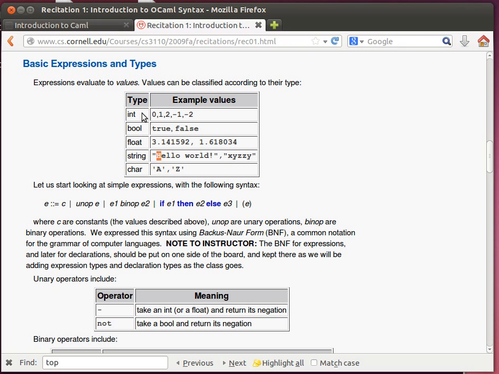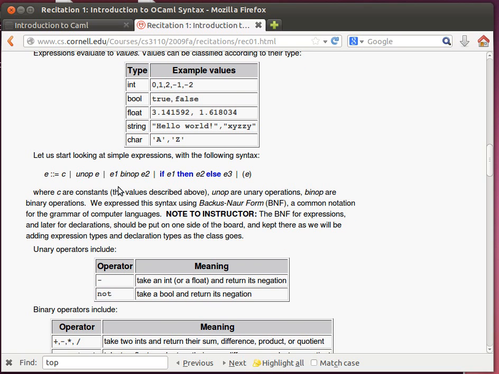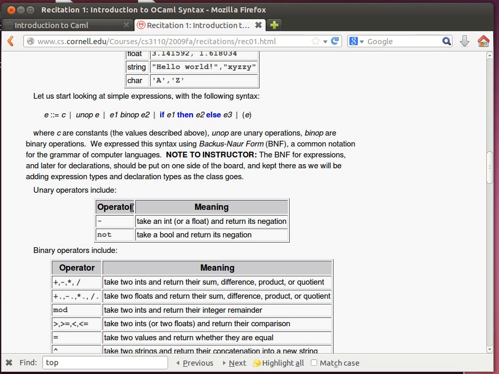Now, for the ranges and for the maximum and minimum values of all of these, of integers, floats, and all that, please go back to any other OCaml reference or book. I'm not going to spend time on this. As I said before, I'm assuming that you are familiar with programming languages in general. Now, this is the rules or the syntax. If you're familiar with the Backus-Naur form, with the BNF, we have some operators.